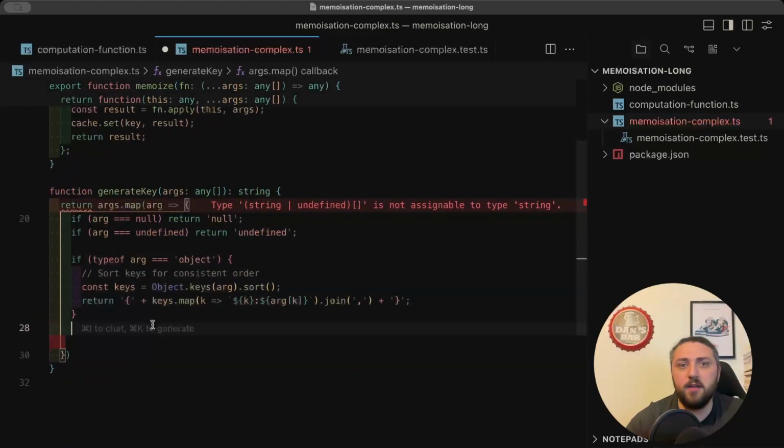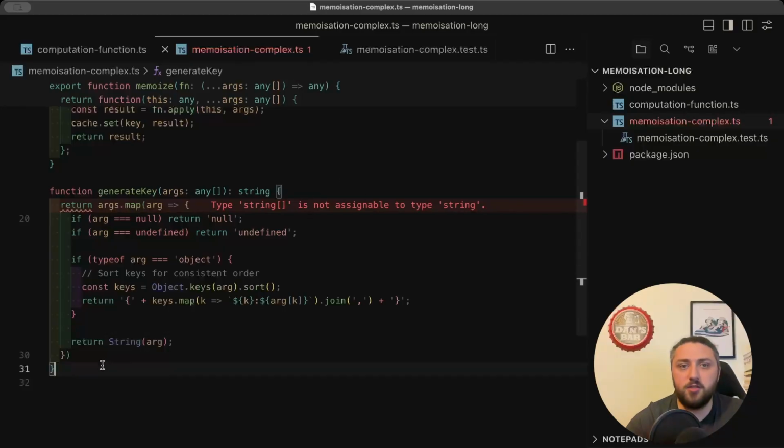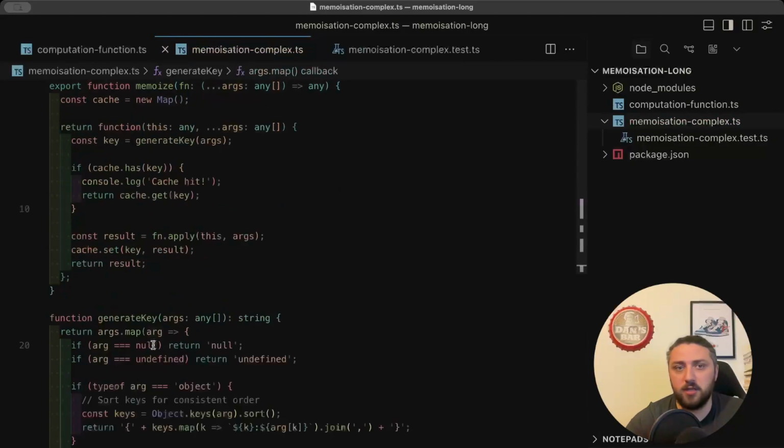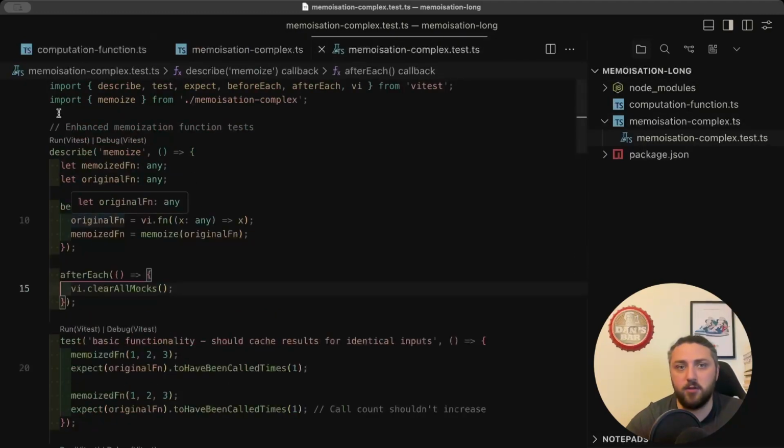And then finally, we're gonna see if any of them are objects. If they are, we're gonna check for the keys and sort them. That way we keep the order of the objects. And then we return a string that's based on the maps of the keys. And then finally we return a string of all of this big string that we have created and join all of them together in case we have multiple values.